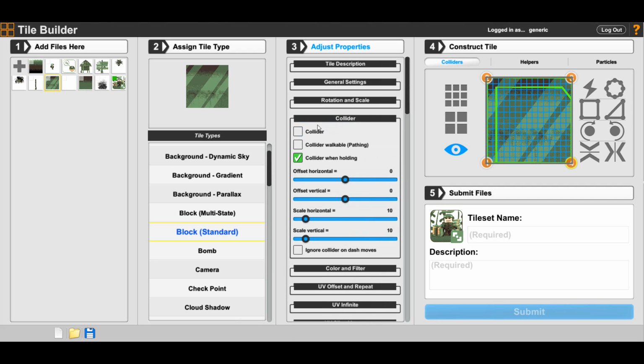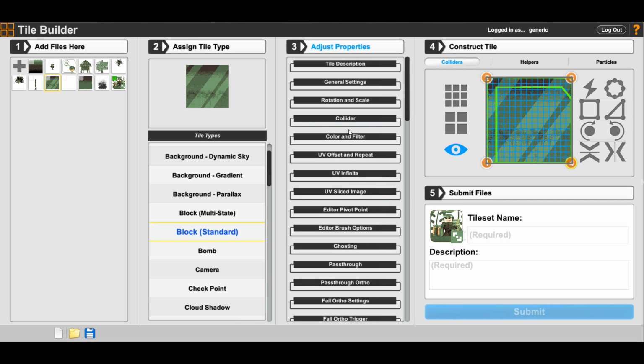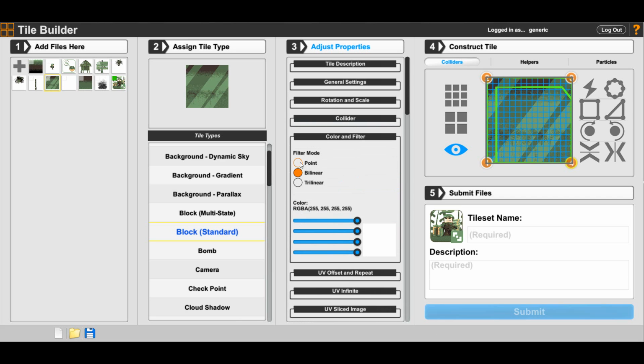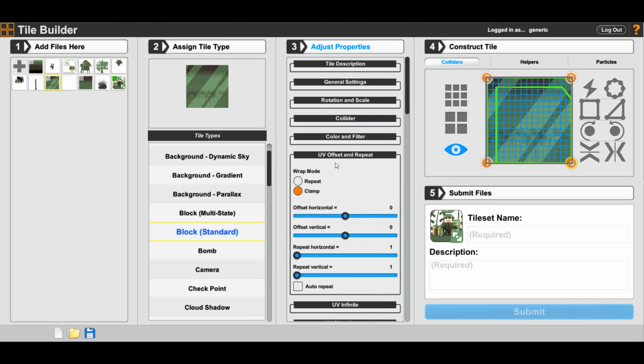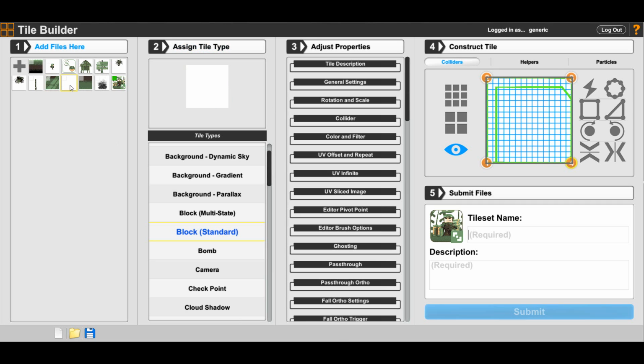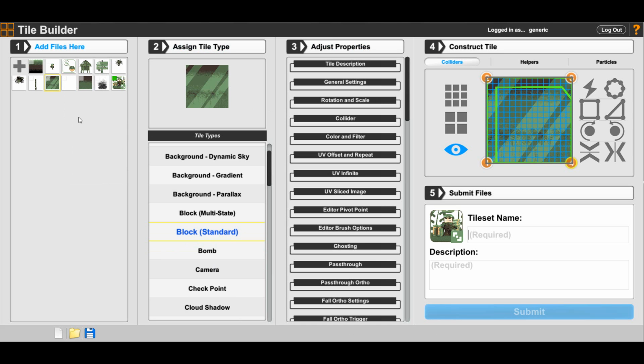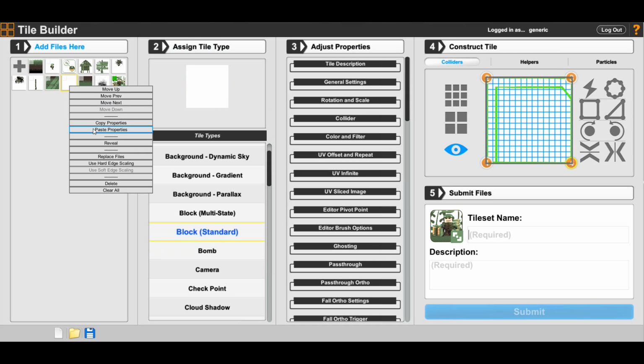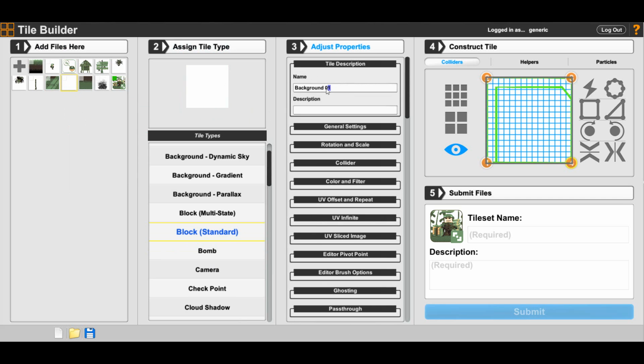We're going to turn our collider off because we don't need that guy on there. And we'll do it to a point and to a clamp. And that should be all we actually need on that one. So let's move over to this guy. This guy, again, just a block tile type. In fact, I'm just going to copy those properties real quick. Paste them over.